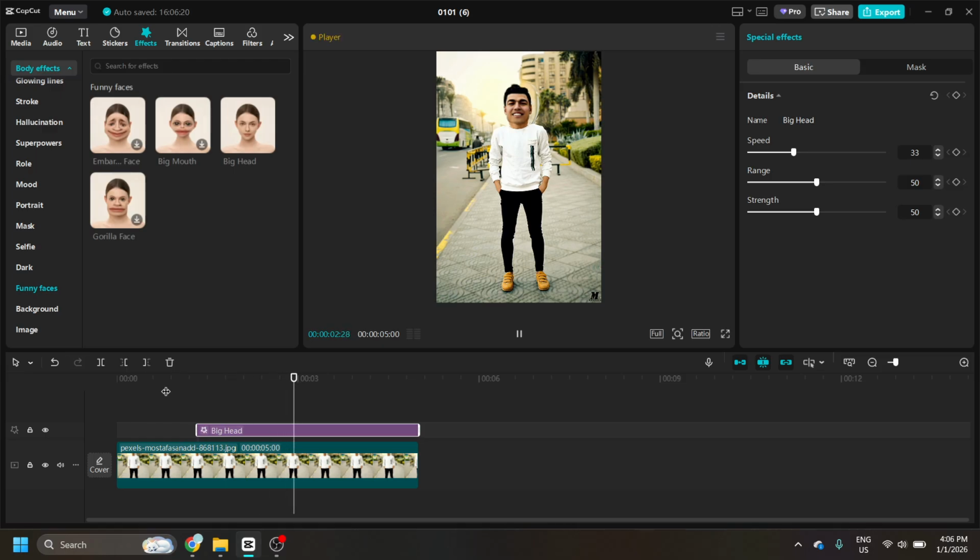If you don't see Big Head, try updating CapCut. Switch from video effects to body effects, or use the search bar for Big Head. Regional effect packs can vary, so refreshing your effect library often helps.